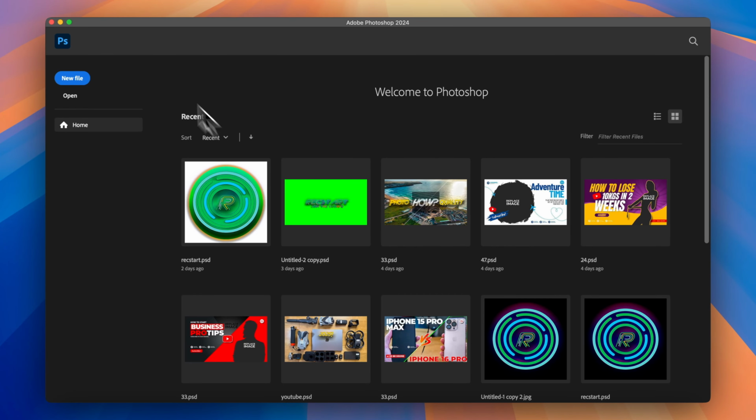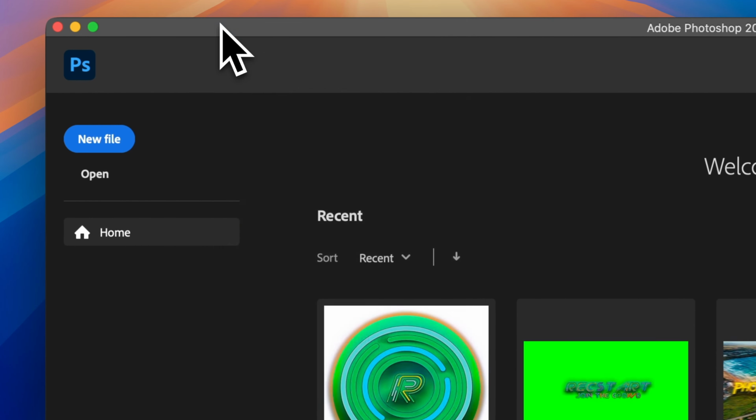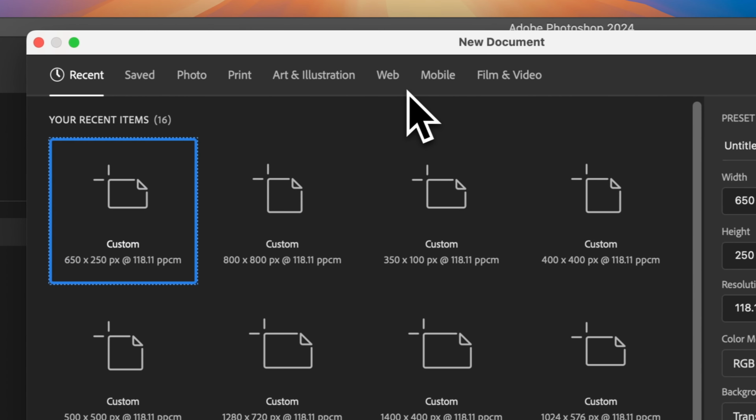Anyway, let's move forward and show you how to create a thumbnail for your YouTube videos in Photoshop. Cool, so just make sure you install Photoshop, and let's open it. Once you open Photoshop, make sure you click File, then New, new document.